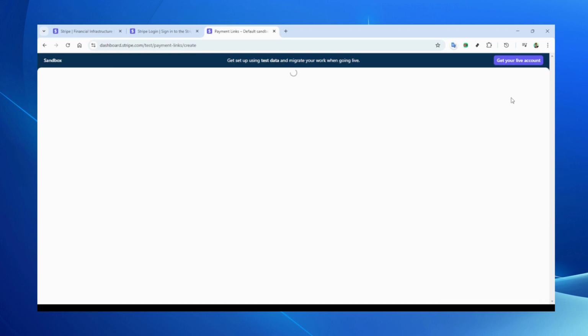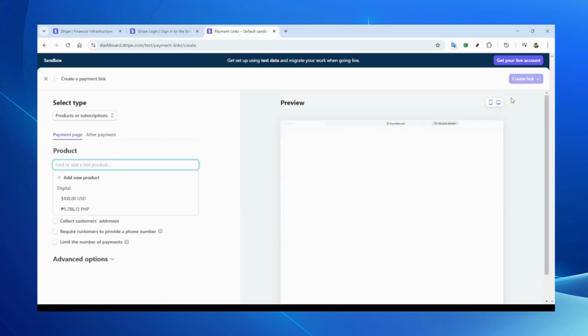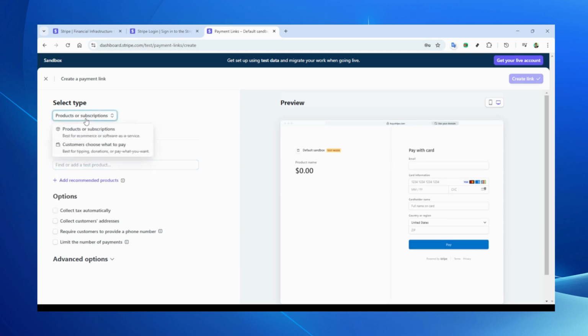From the dashboard, locate the menu on the left-hand side and click on Payments. This section is where you'll manage all your Stripe transactions, including creating payment links. Under Payments, you'll find an option called Payment Links. Click on it and you'll be taken to the page where you can create new payment links.